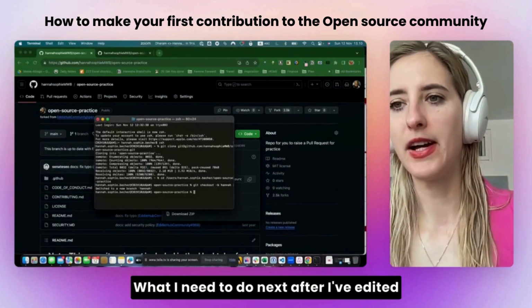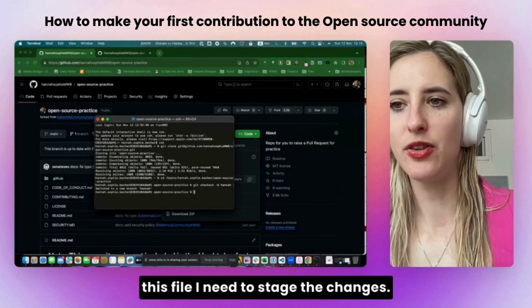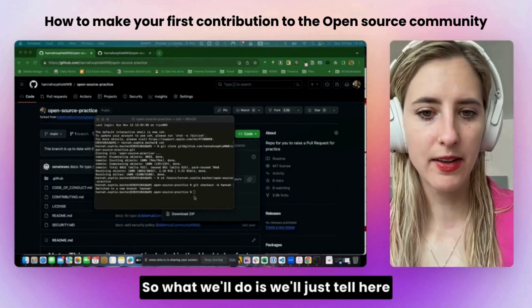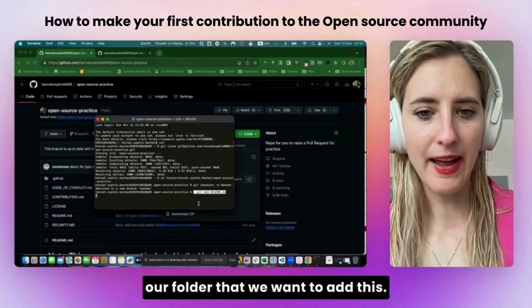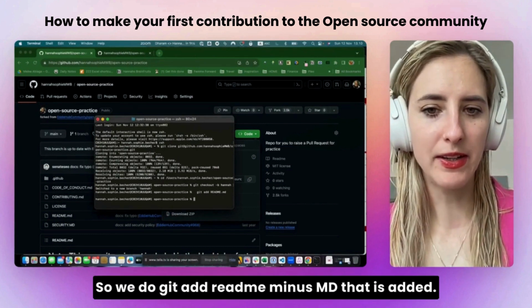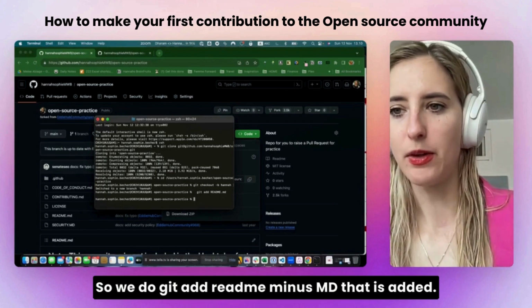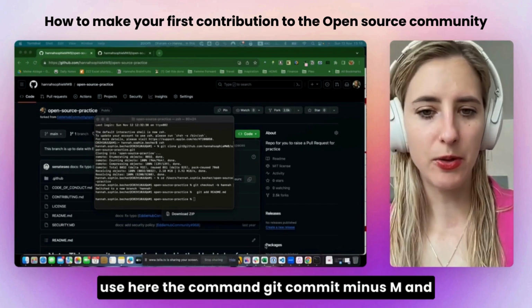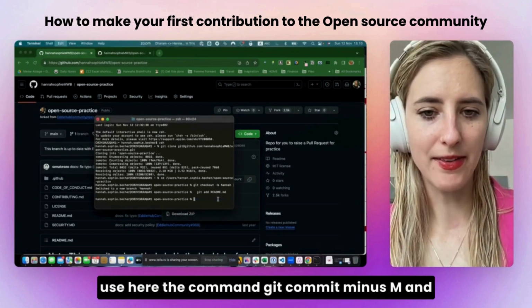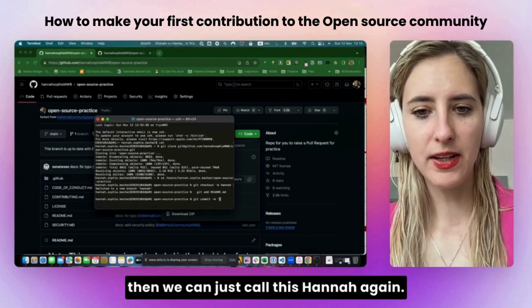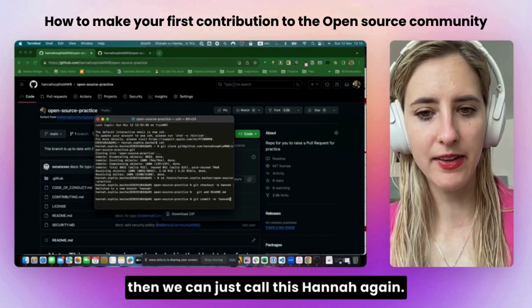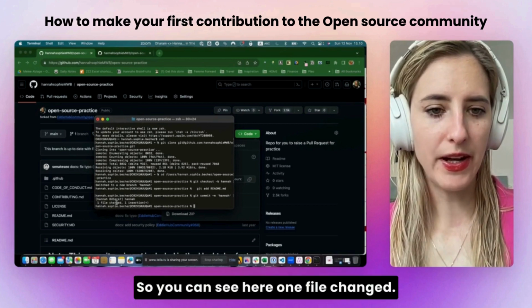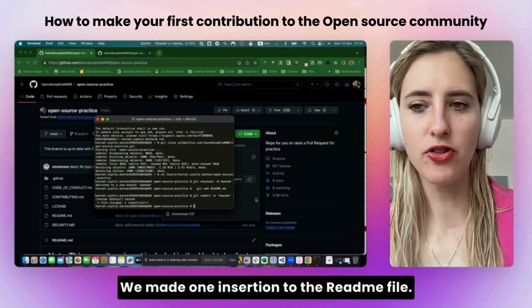What I need to do next, after I've edited this file, is stage the changes. So we'll just tell our folder that we want to add this. We do git add README.md. That is added. That worked. That's great. Now we need to commit the changes. We can use the command git commit -m, and then we can just call this Hannah again. So you can see here one file changed. We made one insertion to the README file.